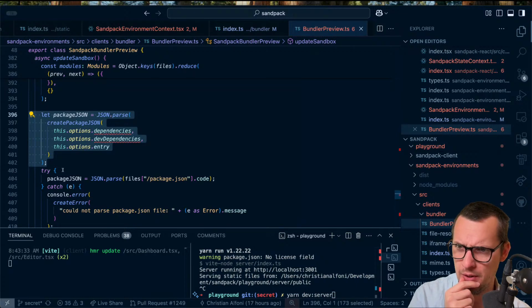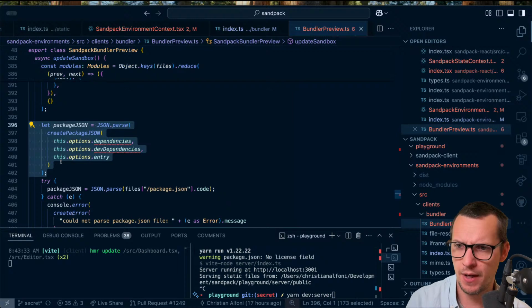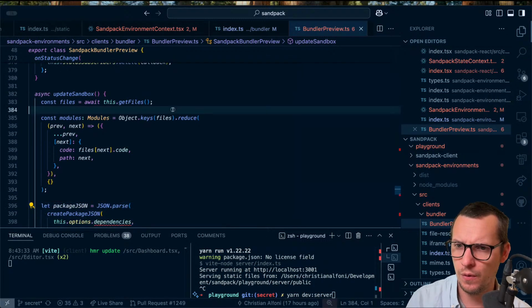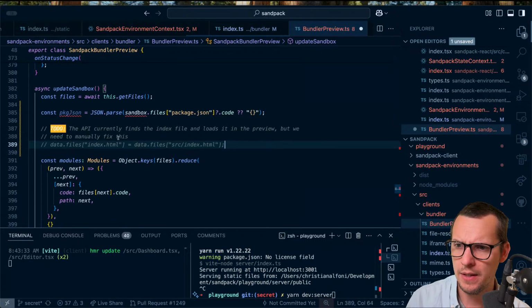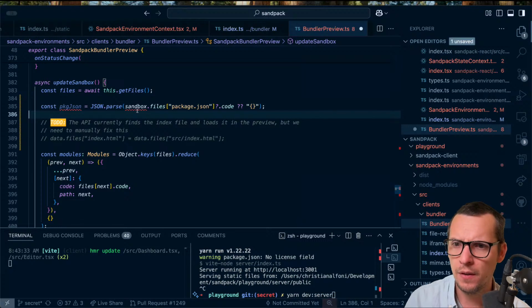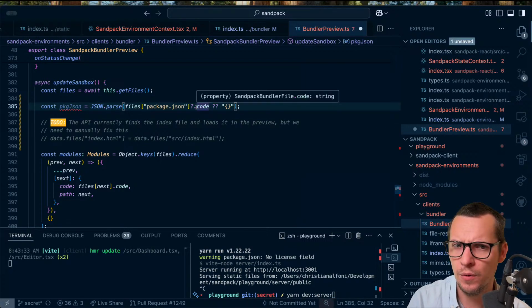Yeah, but then we don't need it. Yeah, no, I think we should just extract the dependencies. Let's see, that's what this code is going to do. So we're going to do this, and it's also going to handle this weirdness of the index.html file that we can do later. So we're going to say files, and is this code? Yeah.